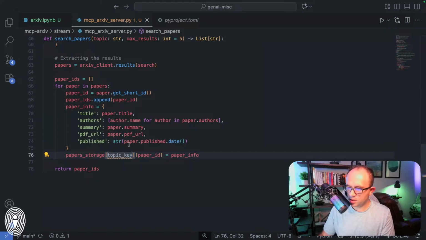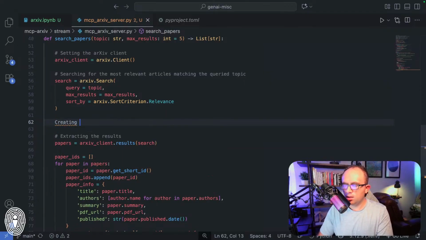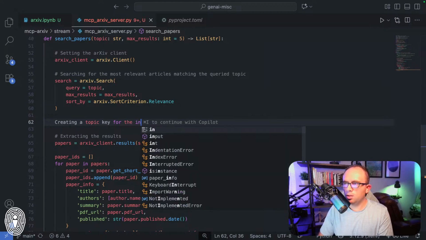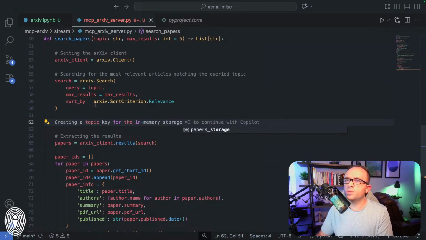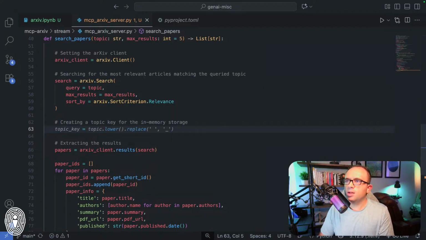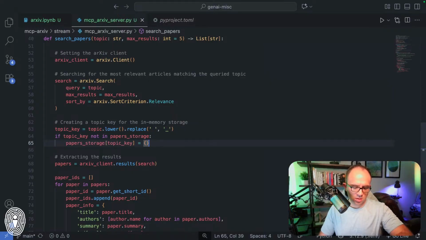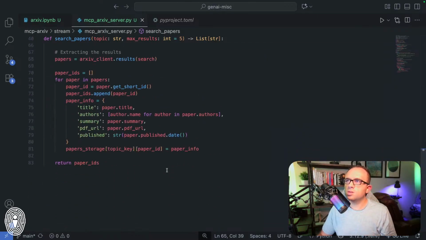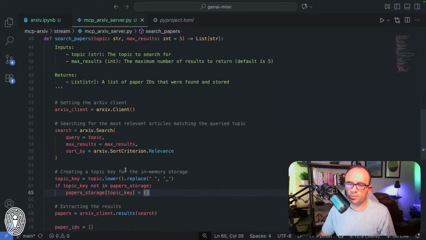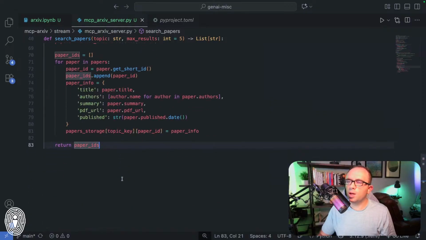Topic key. What is topic key? Where did topic key come from? Oh, I forgot to extract the topic key. So the topic key is creating a topic key for the in-memory storage. Oops, forgot to put my comment there. All right, so topic key, we're just extracting that. So if not topic key and paper storage, then we're gonna just create a new little thing here. All right, so that is that. Now, do I have any syntax errors? Okay, so that is our first tool here. Boom, very simple and straightforward. Okay, so that is first querying the papers.